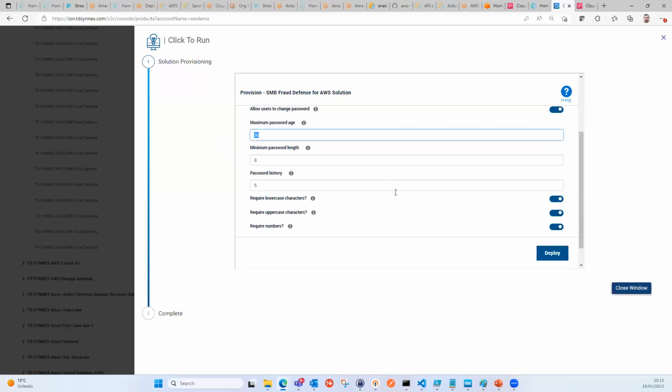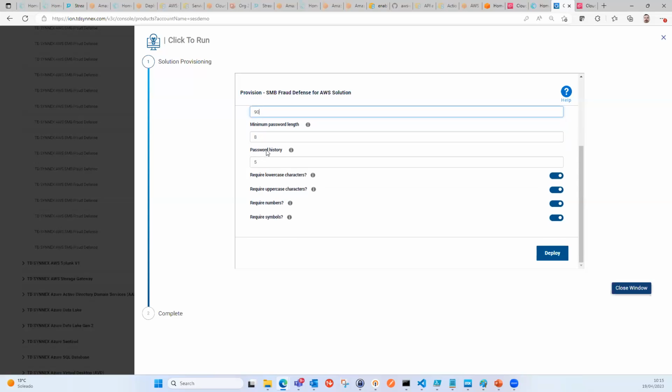So how many days can pass between your password reset? Let's put 90 days, for example. What's your minimum password length? 8 digits. What's the password history? So the passwords that you cannot repeat. So if you cannot repeat the last 5 passwords, I will allow lowercase characters, uppercase characters, numbers, and symbols.